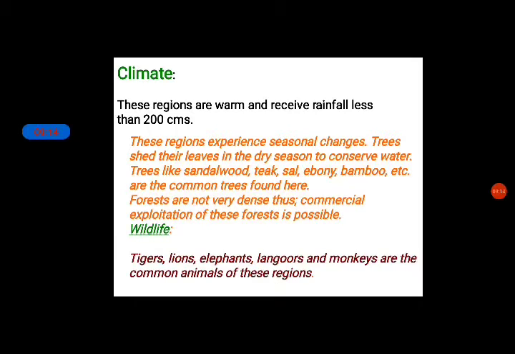Forests are not very dense. That's why commercial exploitation of these forests is possible. Students, in this region, wildlife is related to tigers, lions, elephants, langurs, and monkeys. These are the common animals.